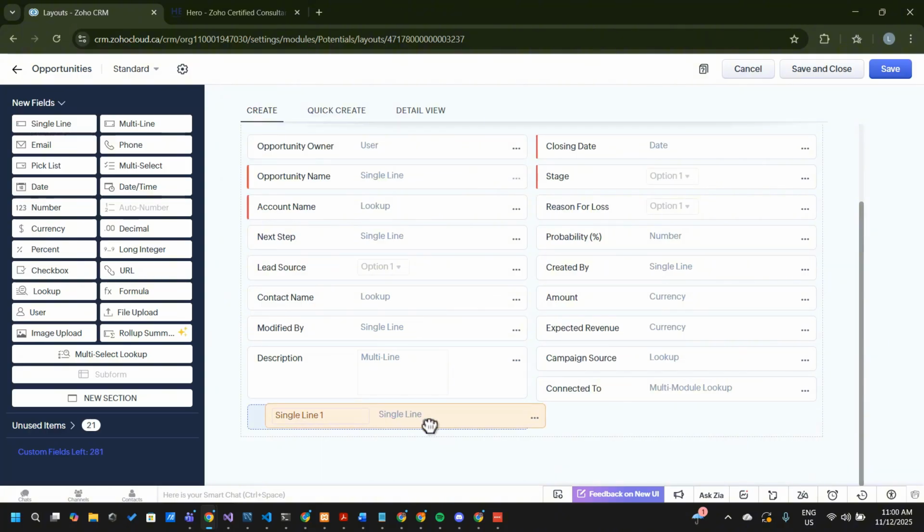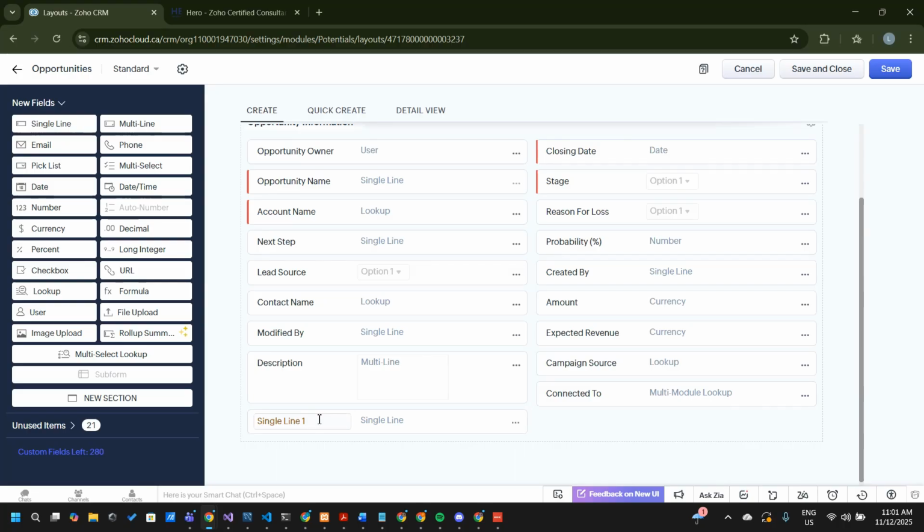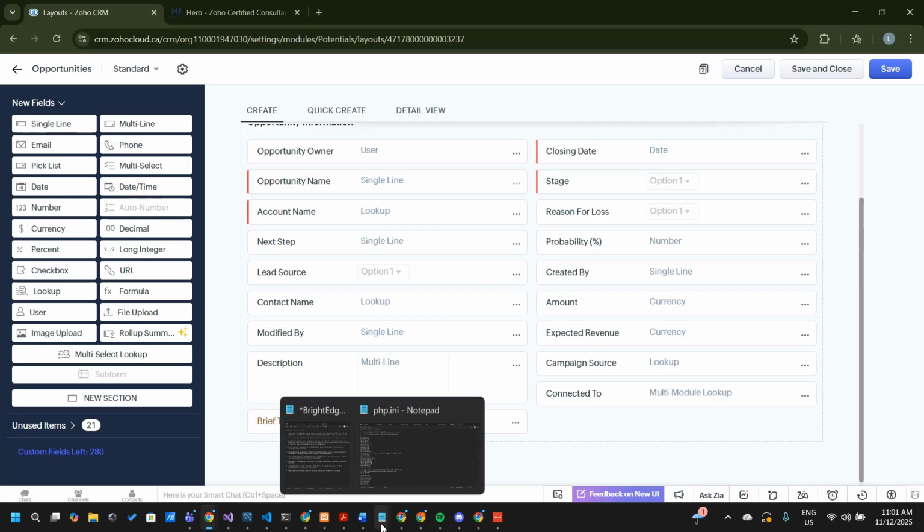So single line, add that in. We can change the name here. I'm going to change this to brief technical description. And let's move on to the next one.